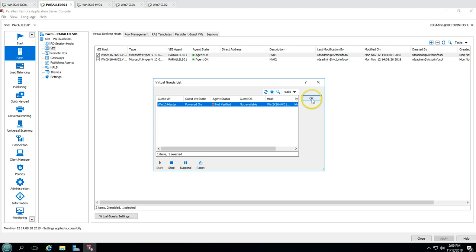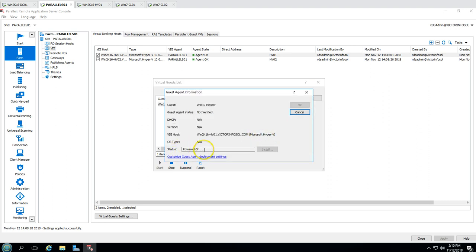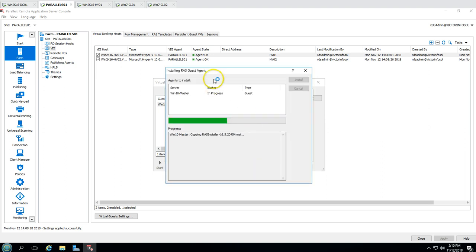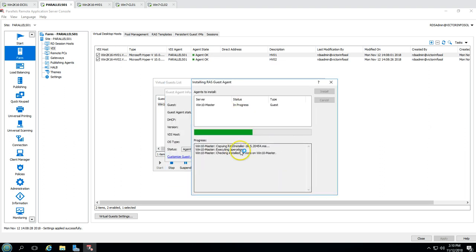So what I'm going to do, I'm going to click on OK, and you can right click here and you can check agent, and this is going to be powered on. It's going to verify, checking the status, and guest agent status not verified, so it's going to take some time and install that agent. So it's saying agent did not reply, so please install agent. So we can click from here to start the agent installation.